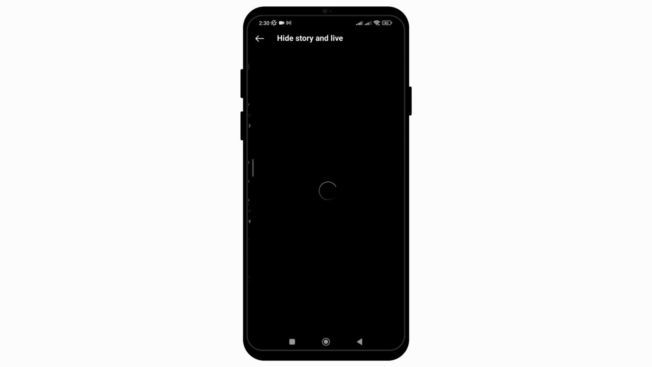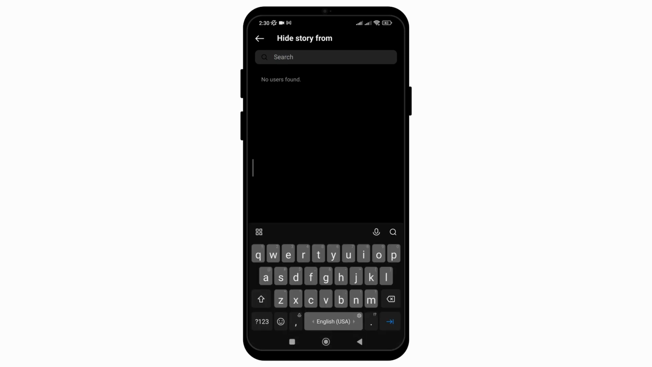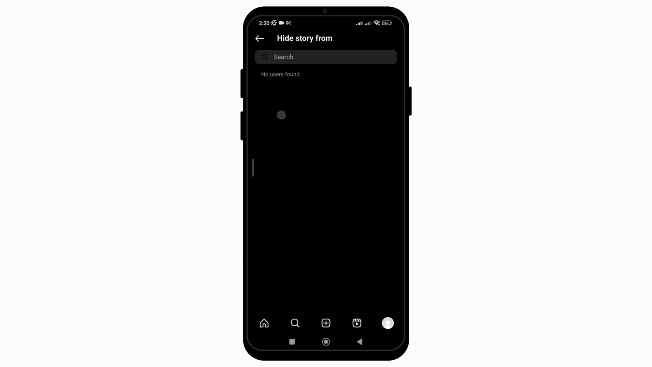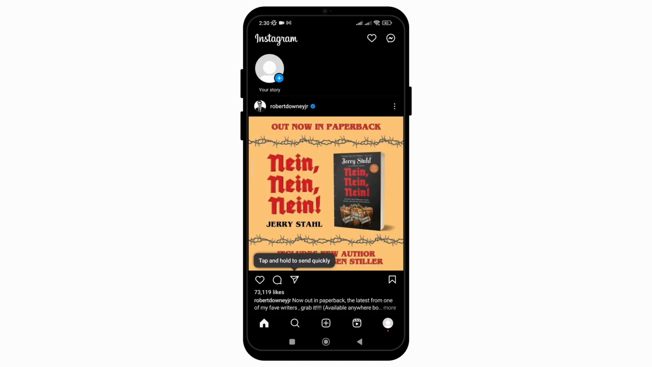Once you click on it, you are supposed to choose from whom you want to hide your story. As I have no followers in this account, there's no user found, but you will see the list of your followers. Choose each one of the followers from whom you want to hide your story. After that, create your story and then there will be new view.